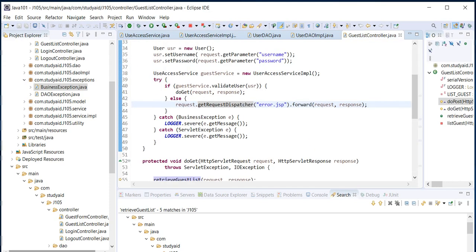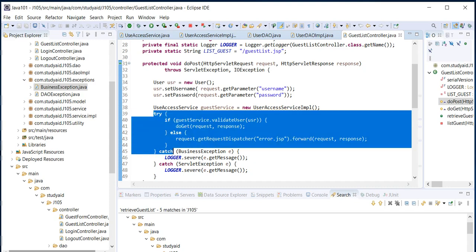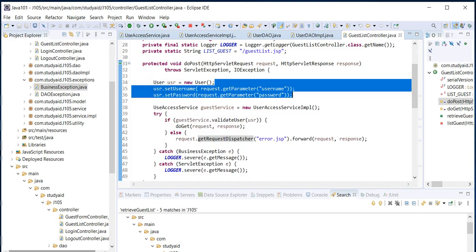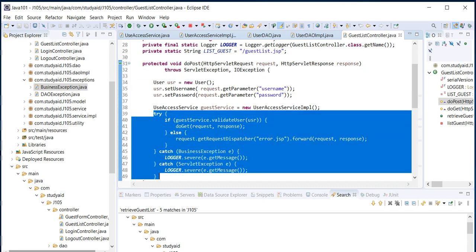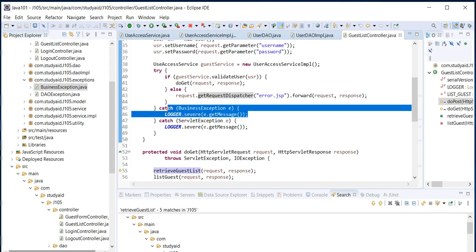If we go over here, you can see this is the block where we have the try-catch block. Let me highlight it. In the catch we have put the business exception to catch, and we are logging the exception to the console, whatever the message is coming from the business layer or the data layer. So we are catching the exception here through the logger.